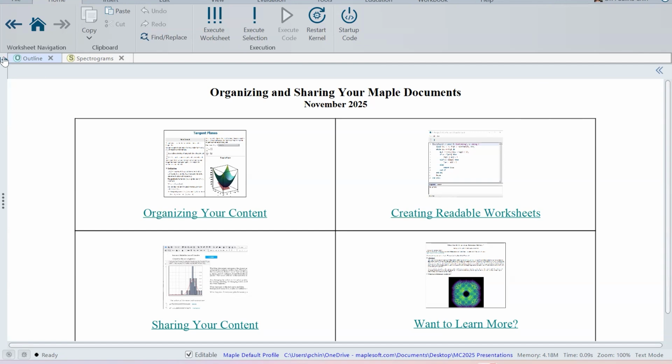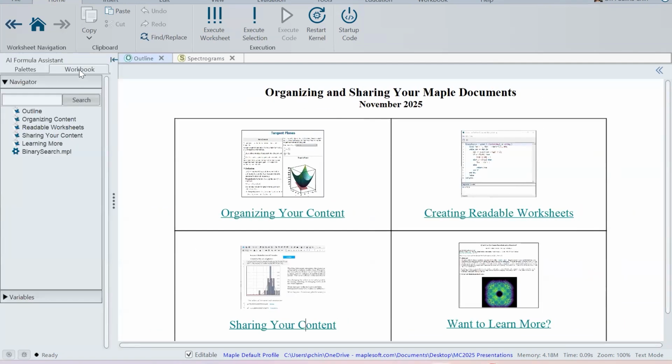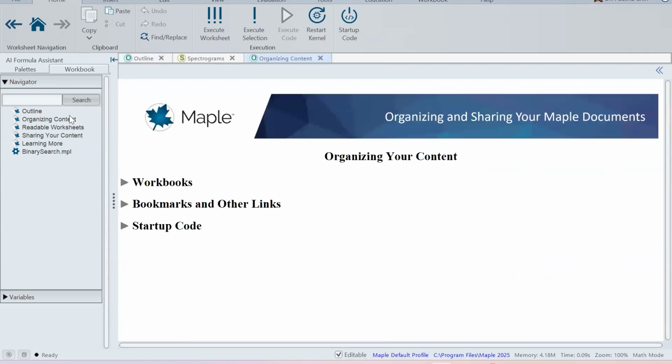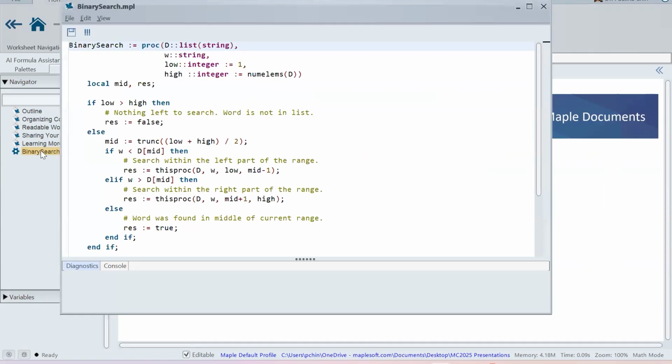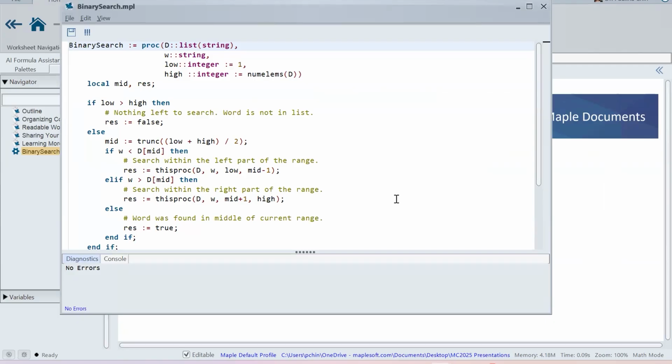To see the contents, open the workbook pane at the left. This workbook consists of several worksheets, as well as a Maple language file. Here's an example of one of the worksheets. And here is the language file. If I click on it and open it, it opens up in a code edit region.